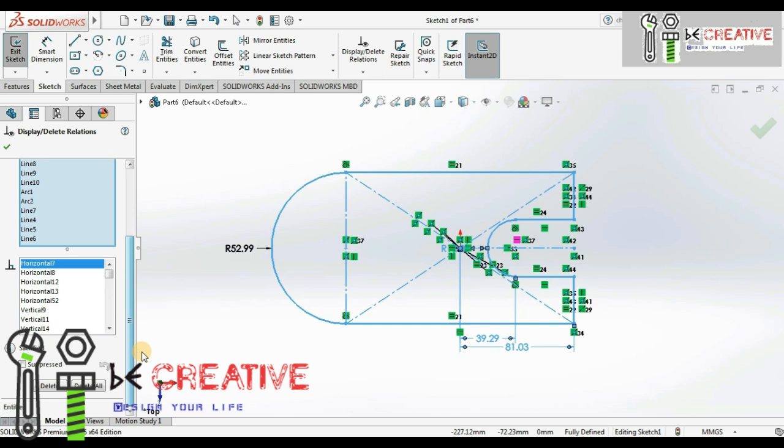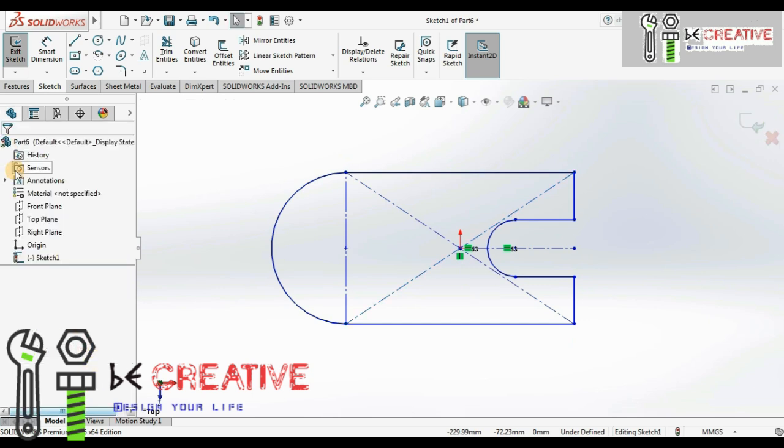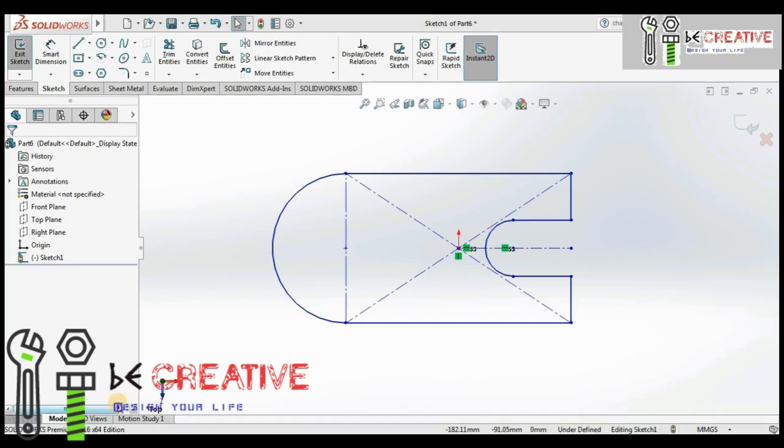If you want, you can delete an individual relation in that, or if you want to delete the entire set of relations, we have an option called delete all. We can delete all the relations in one shot as well.